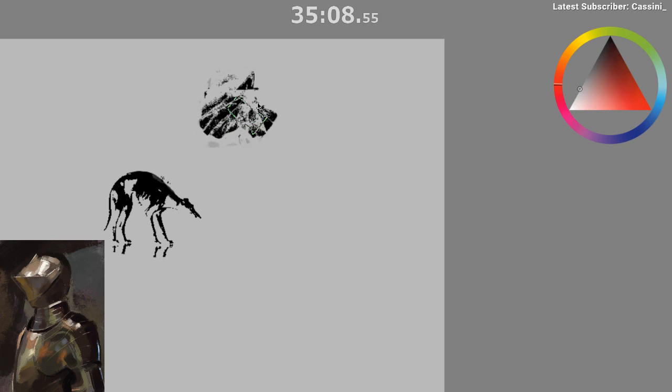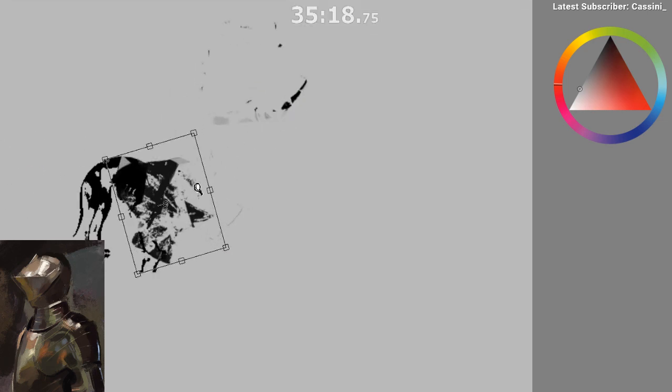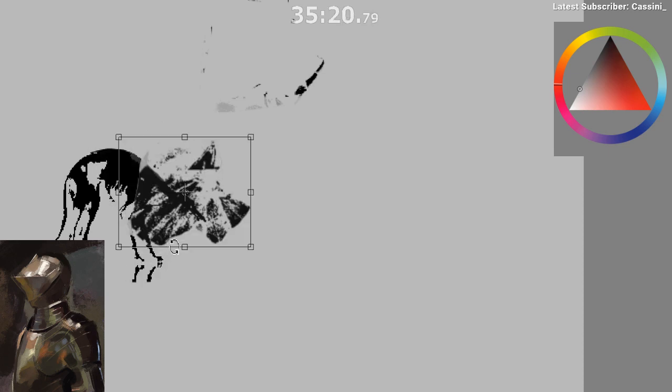There's way too much detail for this to be a good silhouette, but it's fine. We don't really care about that. Because we can always paint over quite easily. Grab that here, and I'm going to put it on top of this dog just to begin with. Just so I have something to work with, you know?